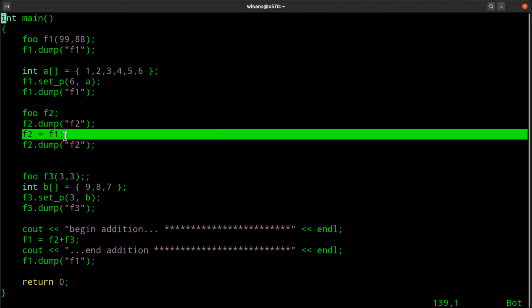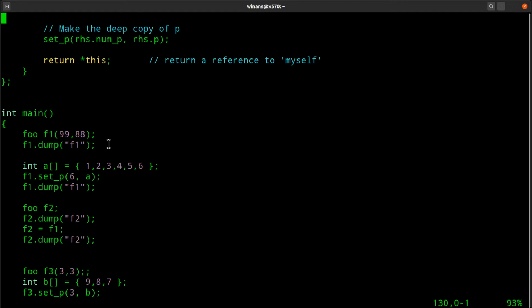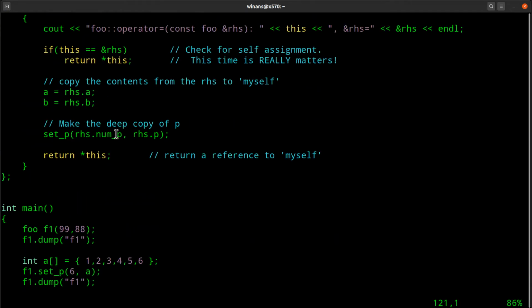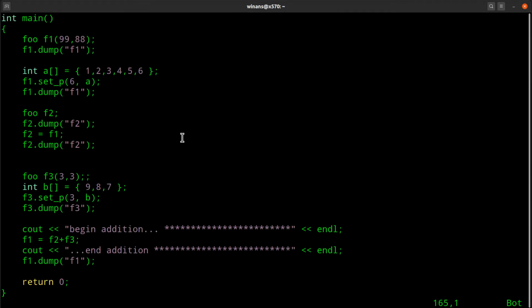I'm then going to use my newly crafted assignment operator. I'm going to say F2 equals F1, and then I'm going to print it out. And we'll see that F2 does, in fact, have the same value as F1, and that all the copy stuff that we just looked at up here will work correctly. In other words, it'll have the same A and B values, and there will be a copy of the array of all the P values in there.